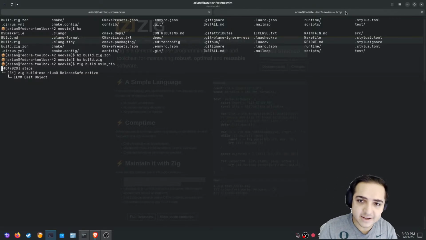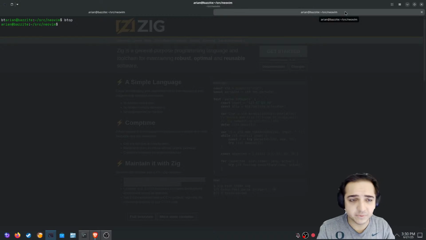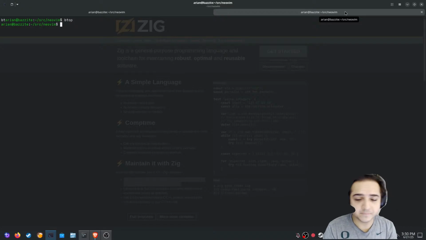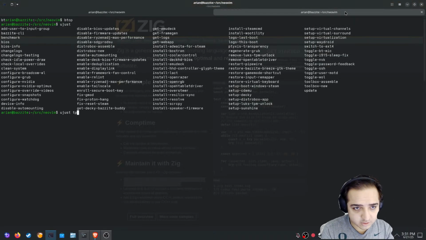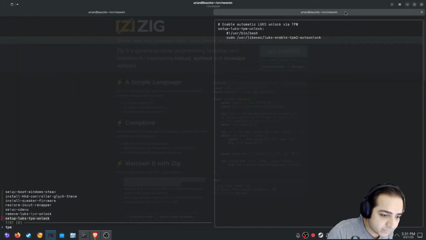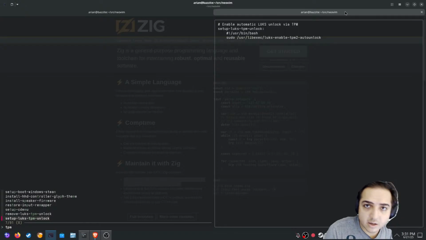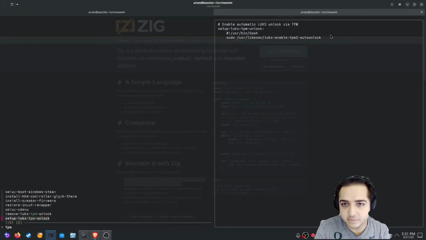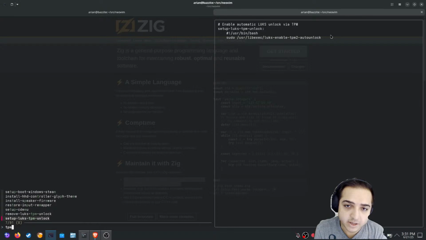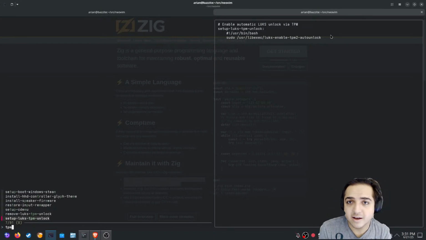I switched to Bazzite, and one issue that I had with the Steam Deck was the fact that SteamOS is not encrypted by default. Bazzite is just Fedora, and they have a script in ujust called setup LUKS TPM unlock, and you can see the actual script here. It was that easy to set up TPM. So now my Steam Deck boots encrypted.